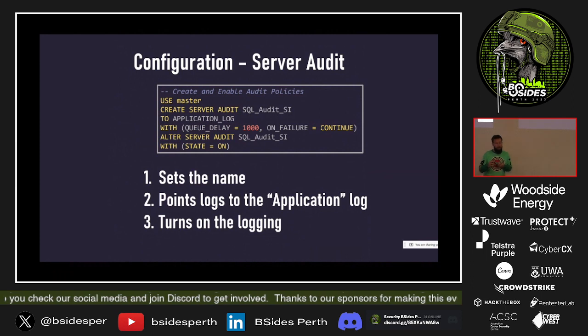We're not going to make typos. We're not going to miss things, which you'll see in the GUI would be really easy to do. And this turns the logging on. If we do it through the GUI, we actually need to go and restart the SQL services for those configuration changes to come into effect. So this just turns logging on.